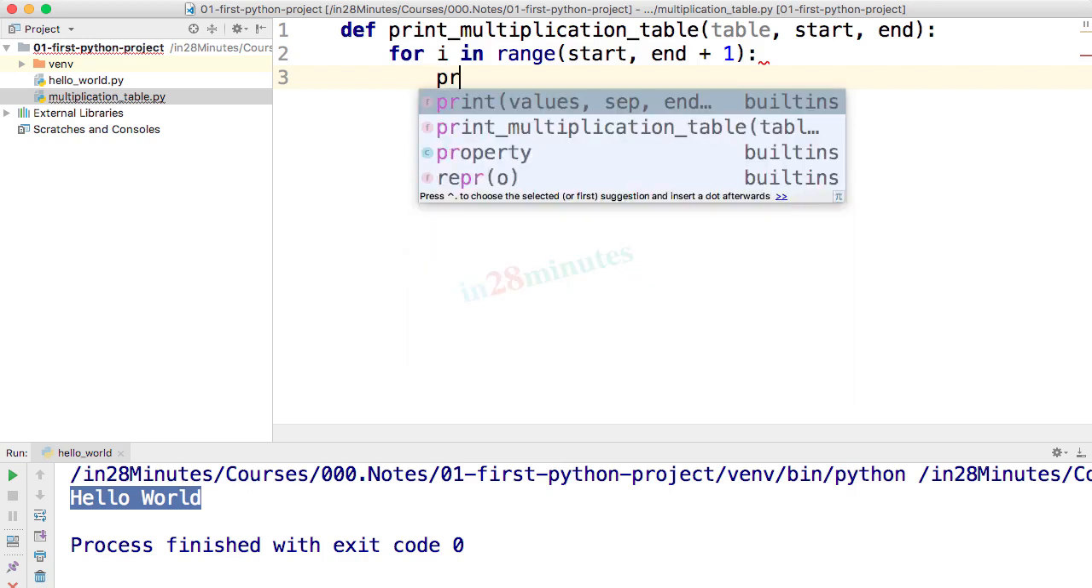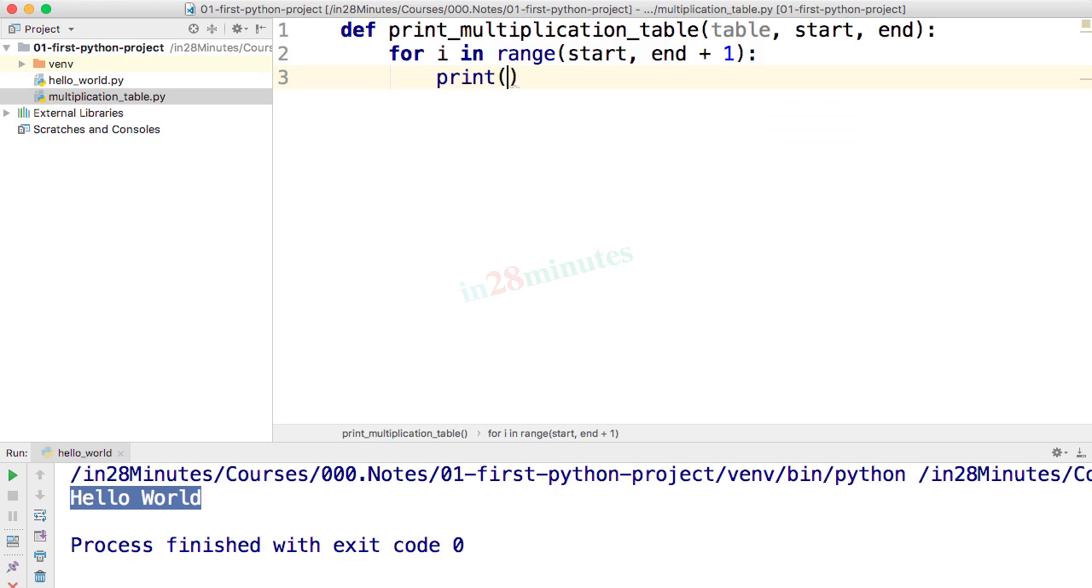What do we want to do? We want to do print. We want to use a formatted string, and within the formatted string I can type in table into i is equal to table into i. So this would be replaced with whichever table we are passing in. i would be the index which is used in here. This is the variable here, and table into i is calculated and the value would be replaced in here. We have defined the method.